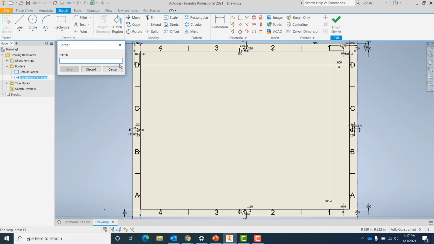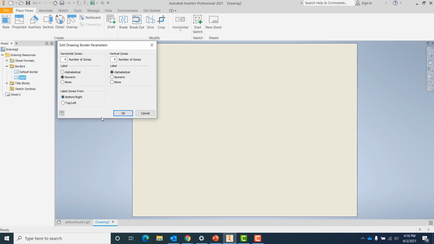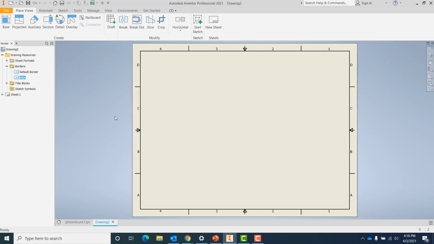Finish sketch, and I will name my border 4x4, because I have 4 and ABCD. Save, and now I can right click on this, insert that into my sheet.